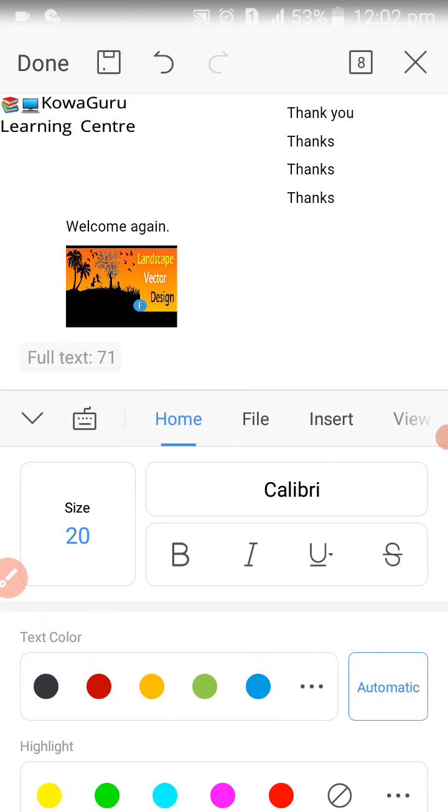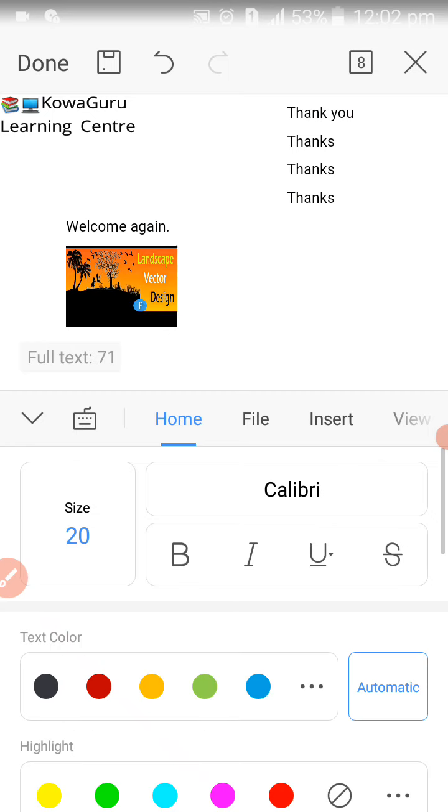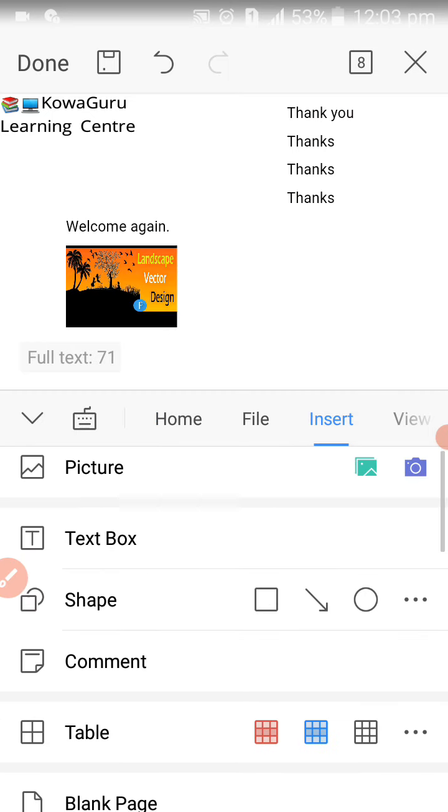As you can see, I deleted it. I can undo to get it back, but I just need to delete the text box. So let's go to shapes.